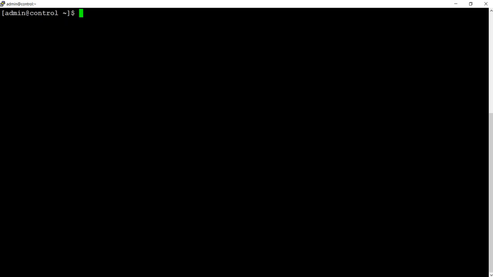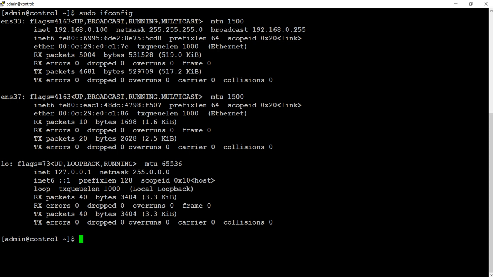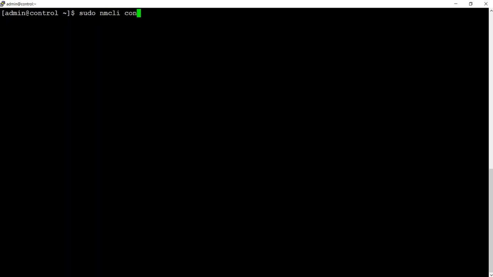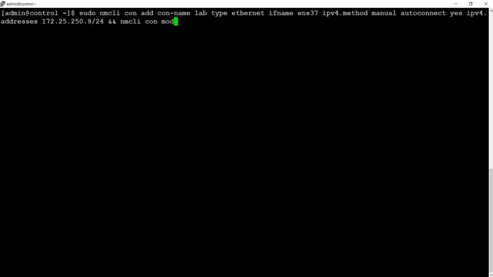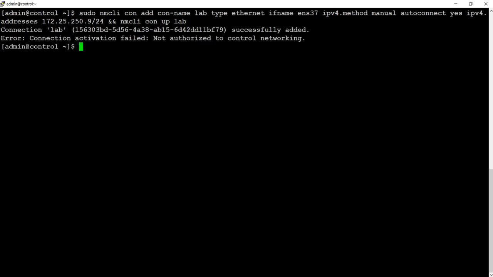Now sudo ifconfig. Now run this command: sudo nmcli connection add con-name lab type ethernet ifname 37 ipv4.method manual autoconnect yes ipv4.address 172.170.9/24. That's it. And lab.